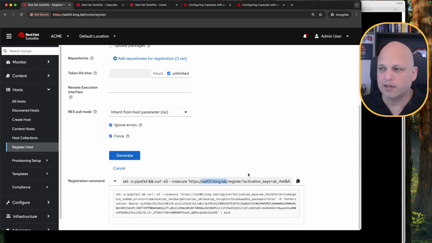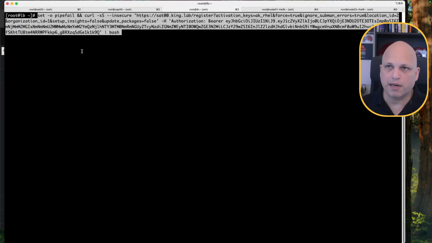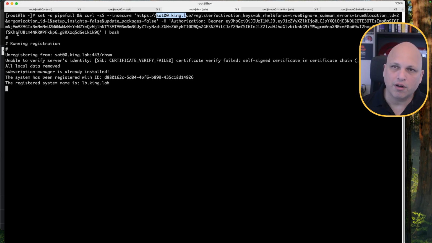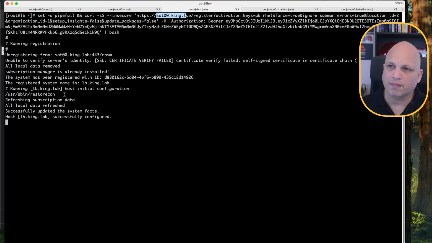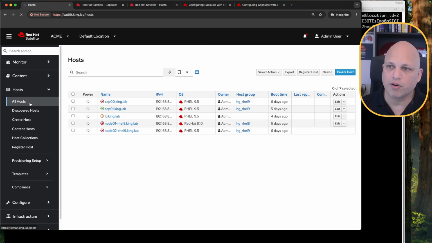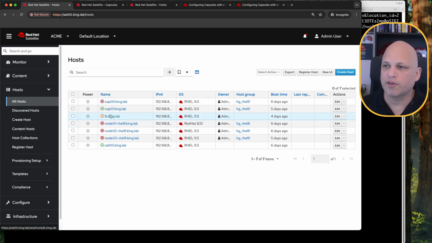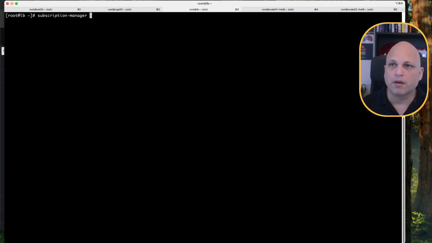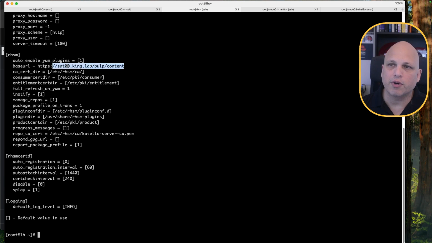I wanna register this load balancer against satellite. This is the load balancer. There you go. This will register the machine against the satellite server itself. We'll do all the registration, all the steps. This machine is registered now. If we come back and click on all hosts, we can see the load balancer over here. This is good. If we do a double check, subscription manager config, we can see this is pointing to satellite.